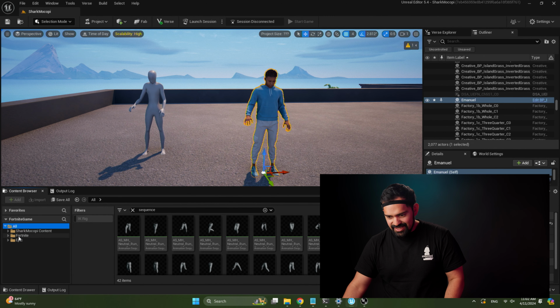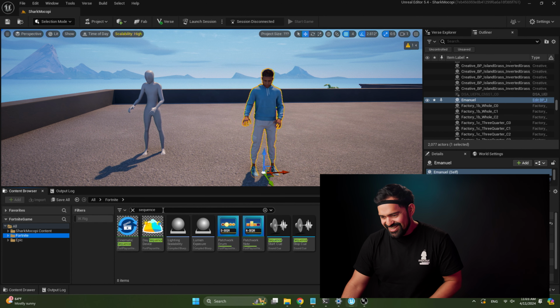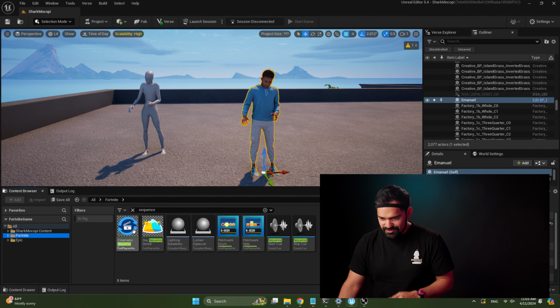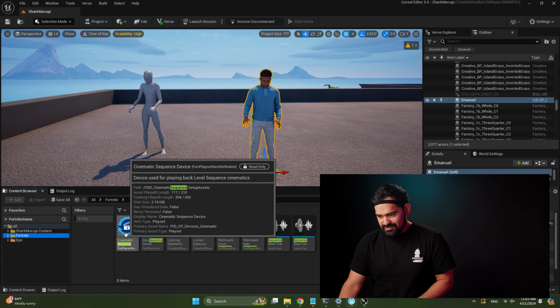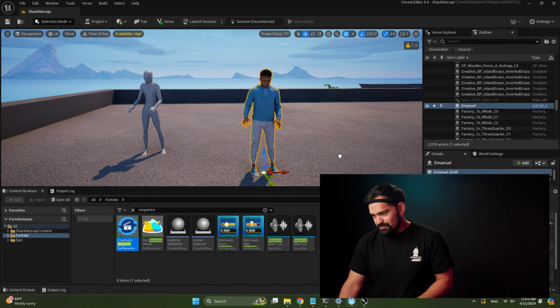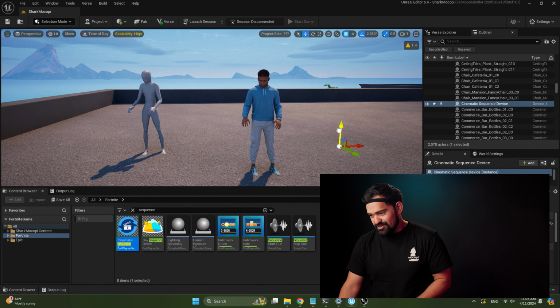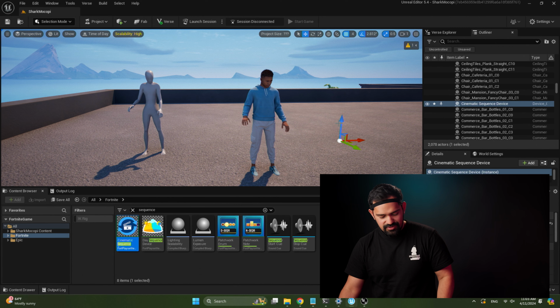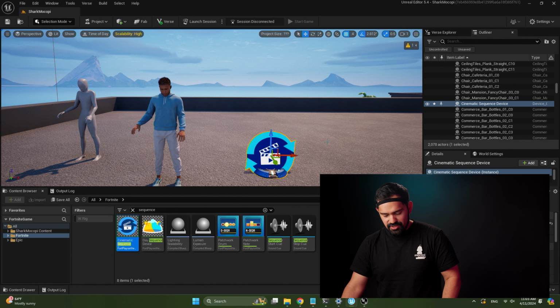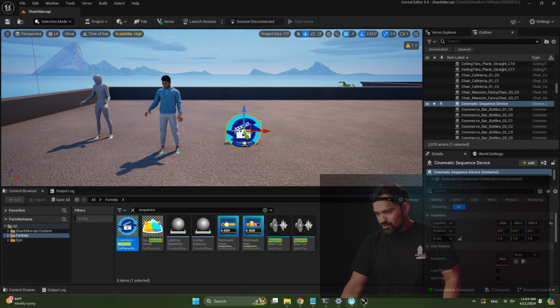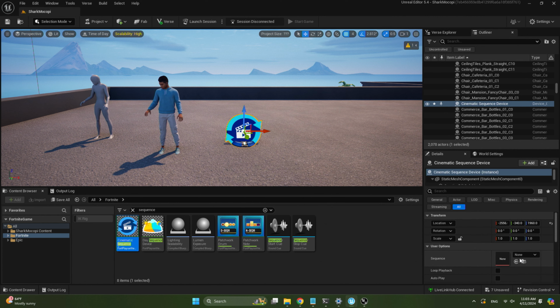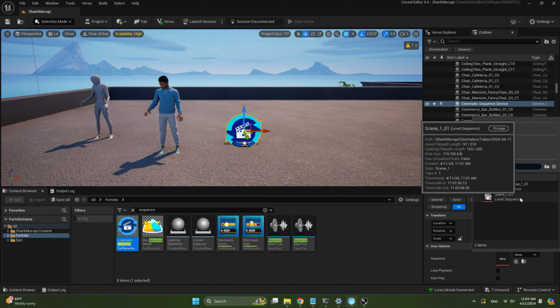Actually select the Fortnite folder so you don't get a bunch of results. Then search for sequence and add a cinematic sequence device. So this device plays sequences that you record, and you can create really complicated sequences with a bunch of motion and just play them all from this device. So with that device selected, here under sequence, we're just gonna select the sequence that we recorded.